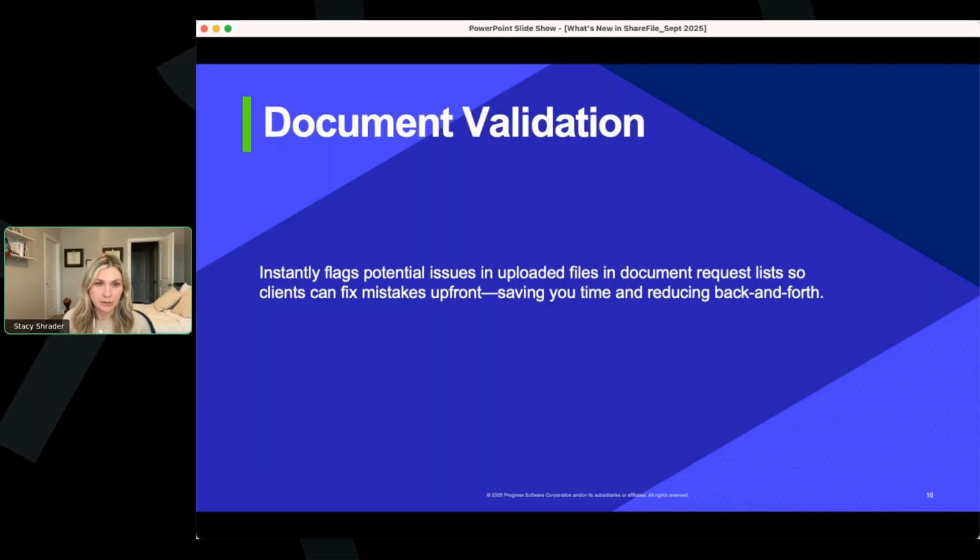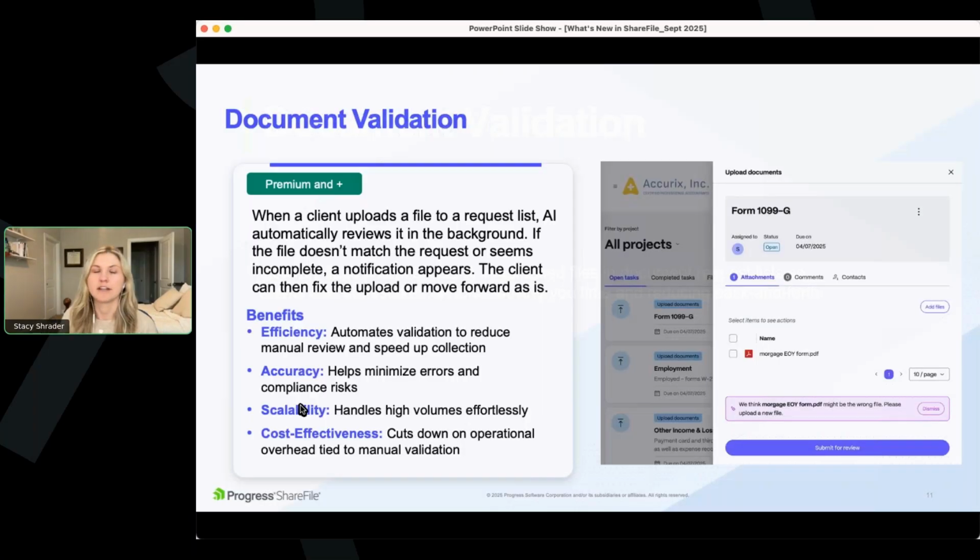This will obviously help you save a ton of time, not having to manually check for accuracy of the document that's being requested. So we'll dig more into what this feature is, and I have a demo video as well to show you all. When you request an item inside of a document request list inside of ShareFile, it will notate a title for that document that you're requesting, and also a description for it too.